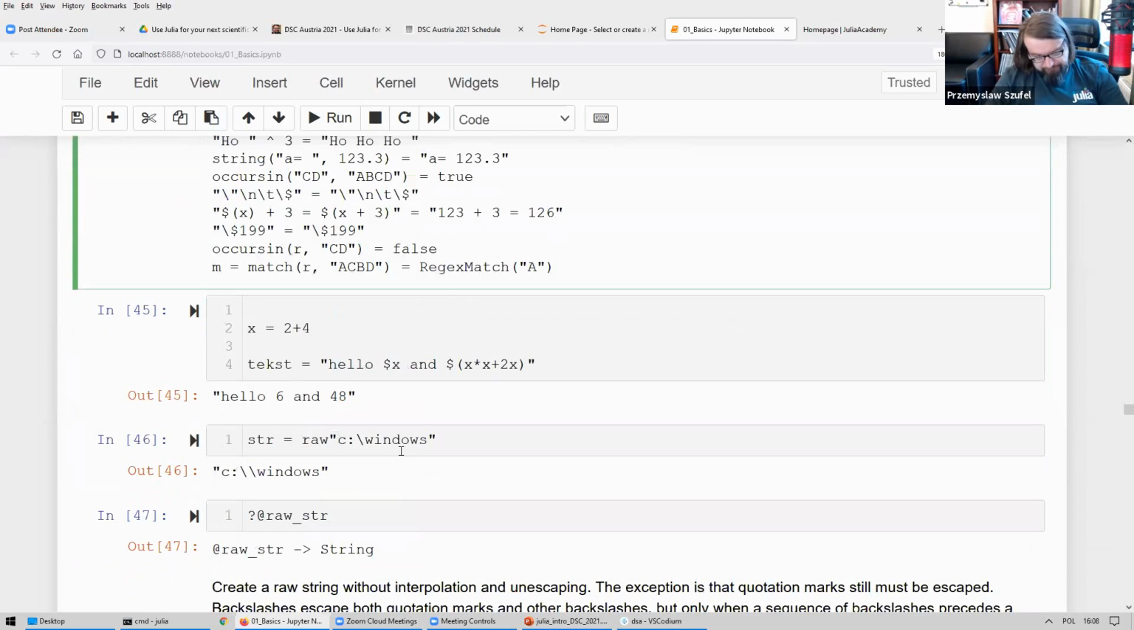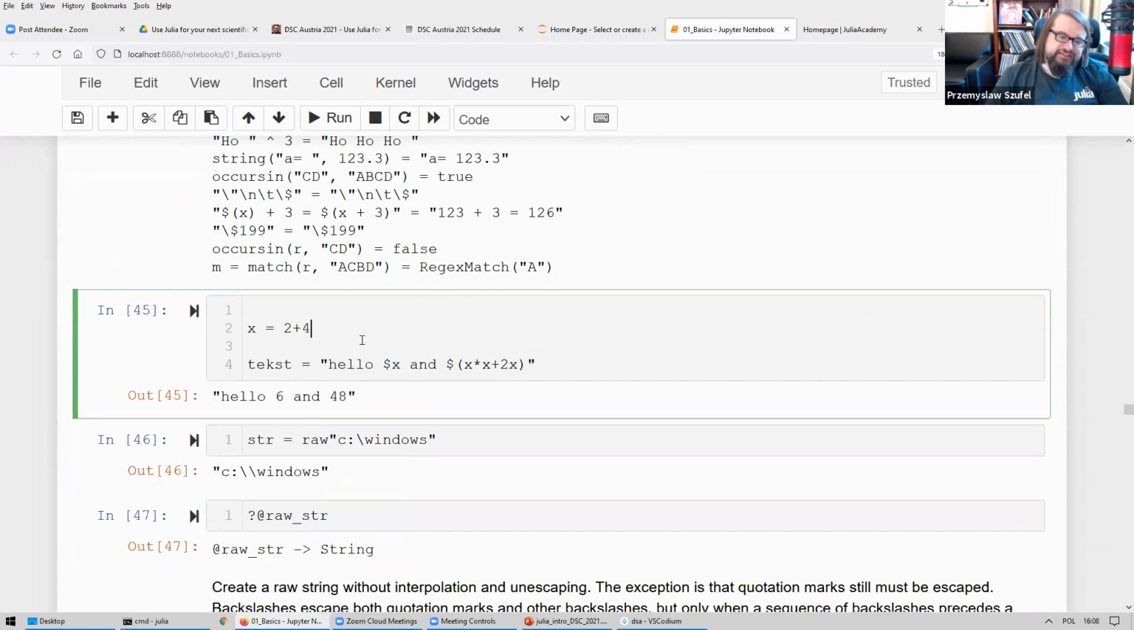One thing that is particularly interesting is the interpolation mechanism. Suppose you have a value x and it's, say, 6, okay? And we want to have some text and we say hello. In this way, using the dollar sign, we can interpolate, we can place any variable inside the text. So this is the way to interpolate variables. But not only that, if we use parentheses, we can also interpolate any expression inside a text.